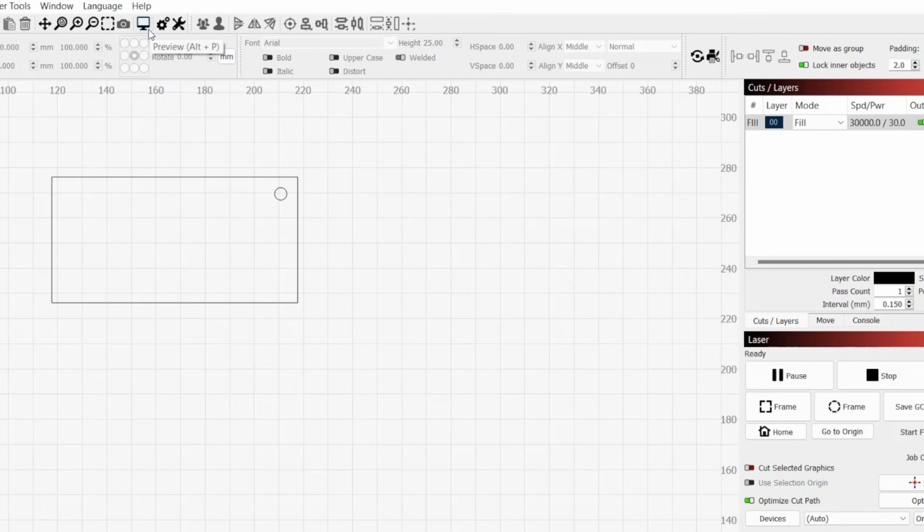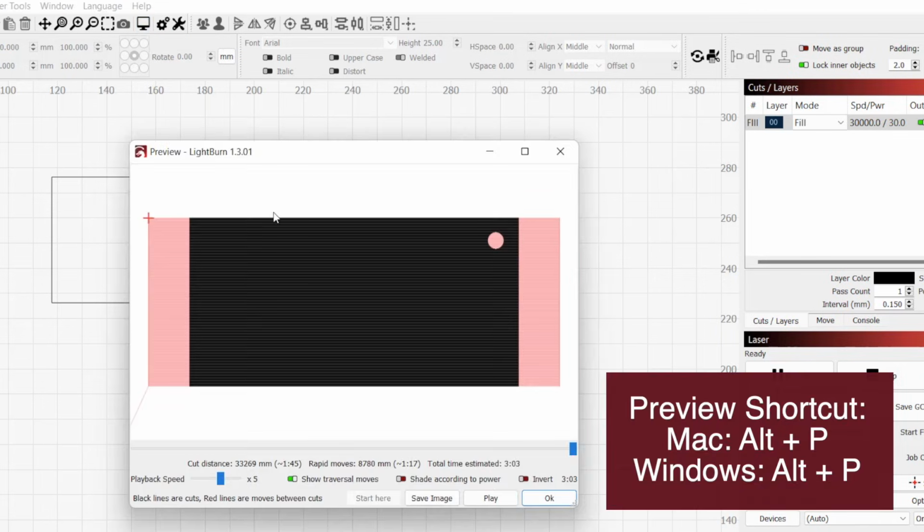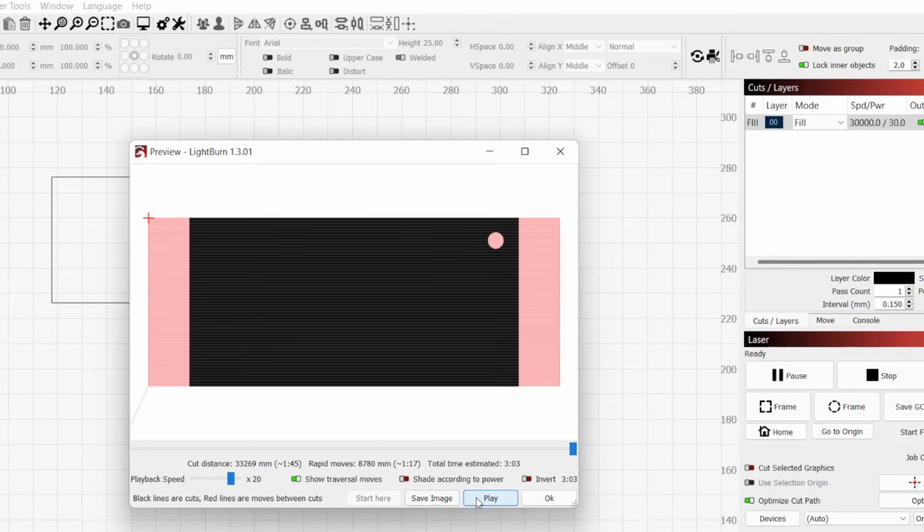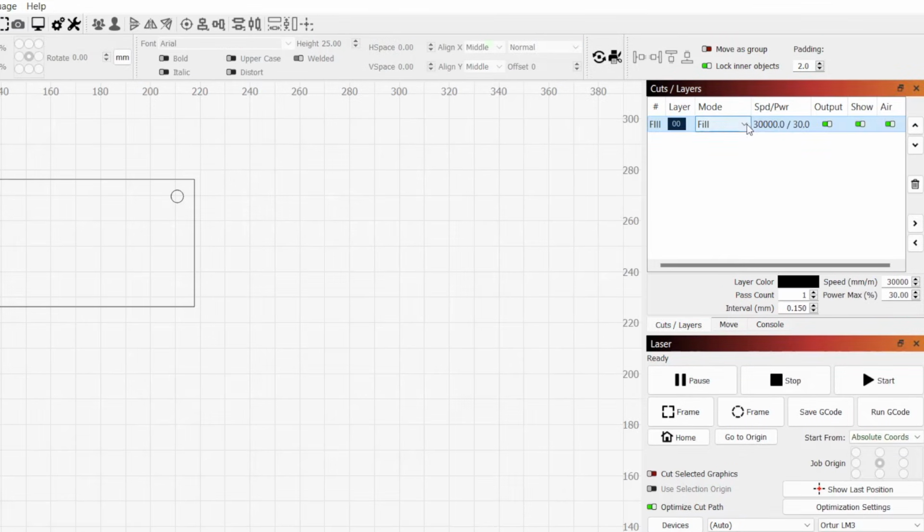Fill mode will completely fill in any closed shape on this layer. If we go up to the preview button in the top toolbar, we can see a simulation of the current settings. We do not want our keychain filled in, and instead we want it cut out.